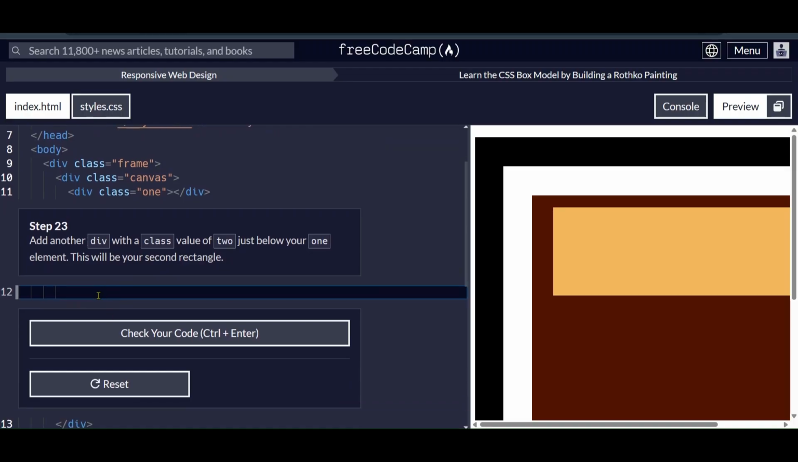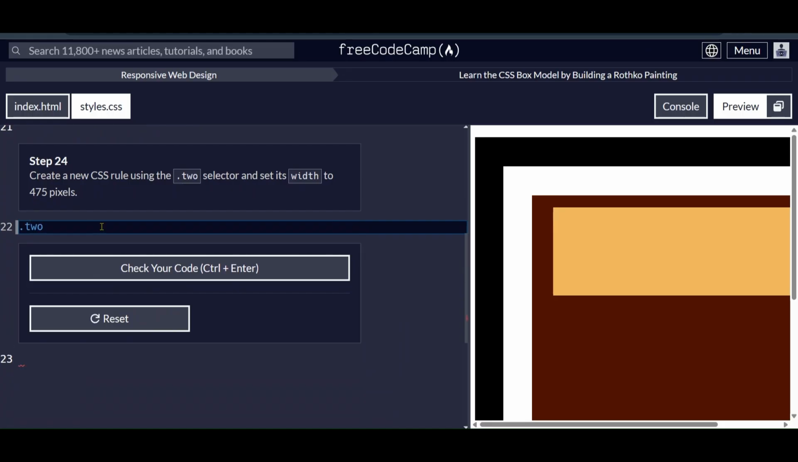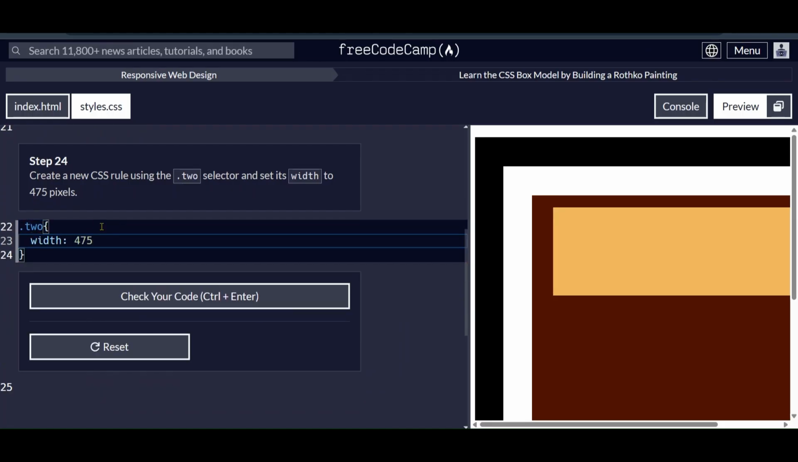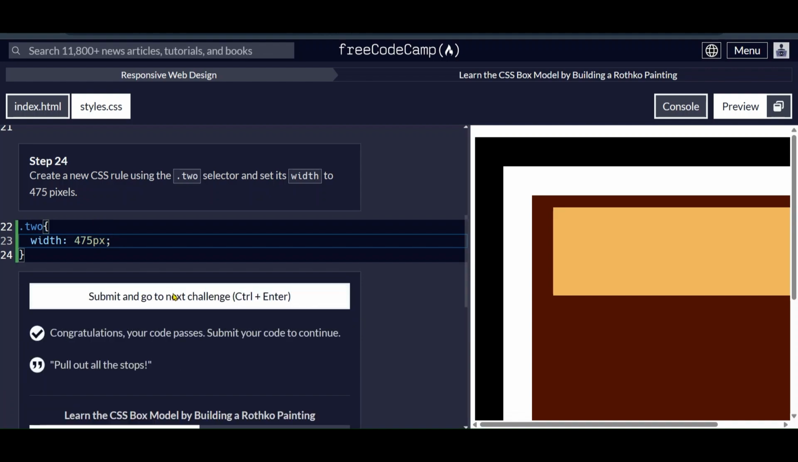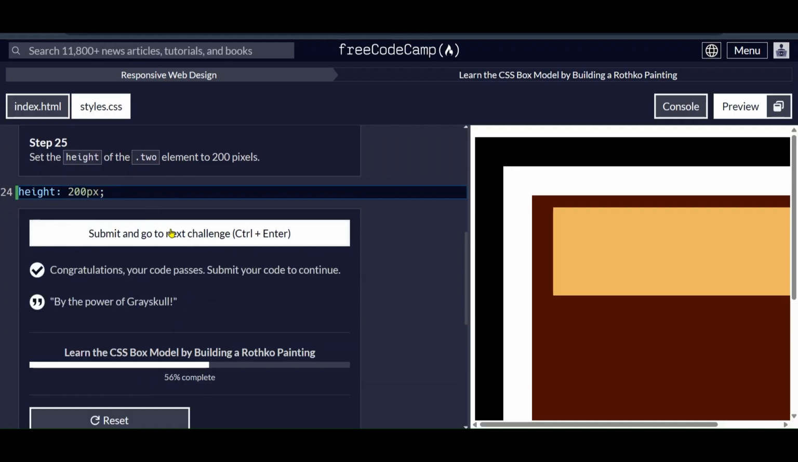Step 23. Let's add another division element with a class value set as 2, which is the second rectangle box. Step 24. Now let's style our second rectangle box by setting its width to 475 pixels. Step 25. Set the height of the second rectangle box to 200 pixels.